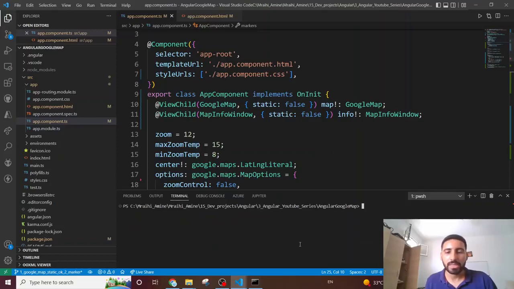So here I will present a demonstration of the application that I have created using Angular and Google Map module. In fact, the application is showing the map in our current location. So let's run the application using ng serve and wait until it's compiling successfully.